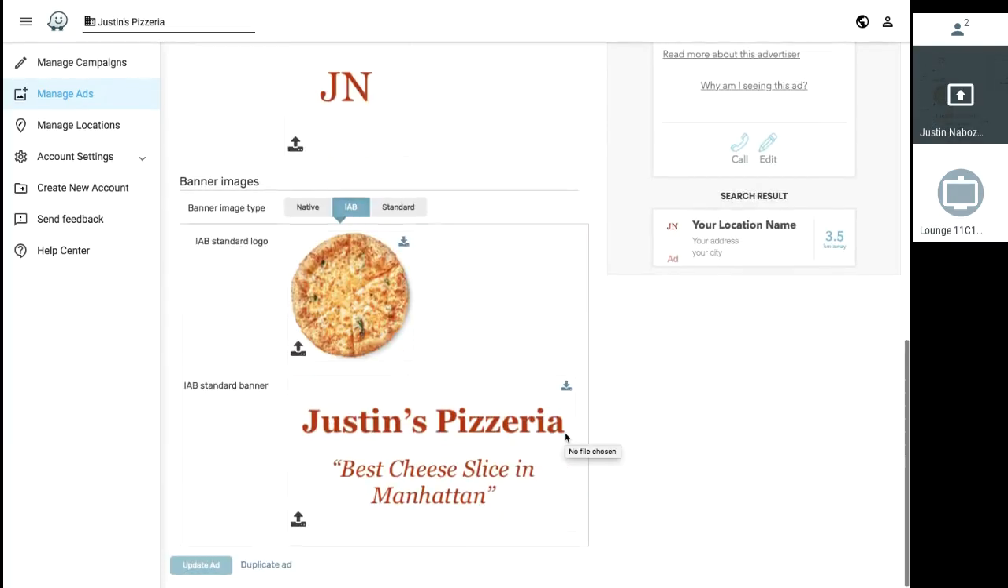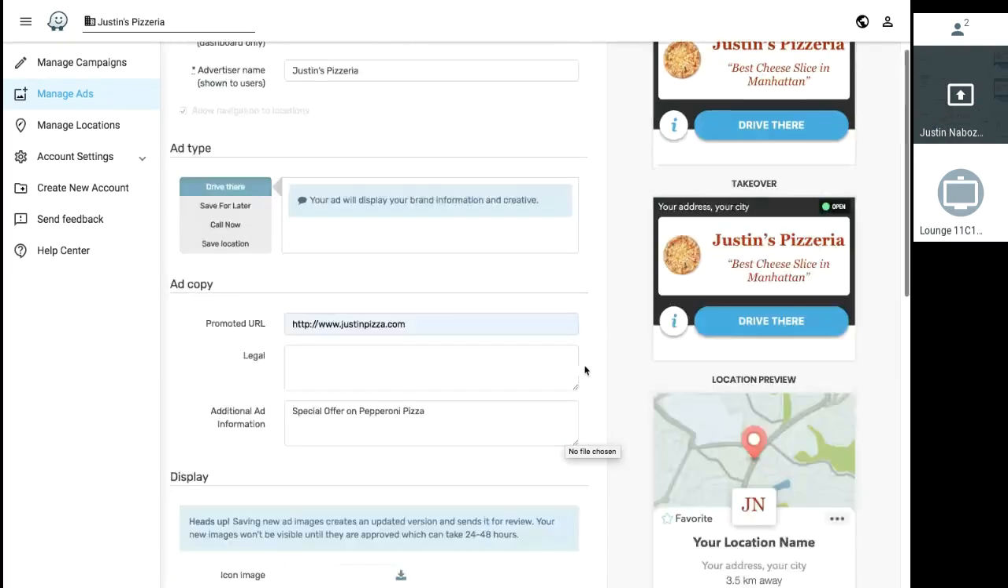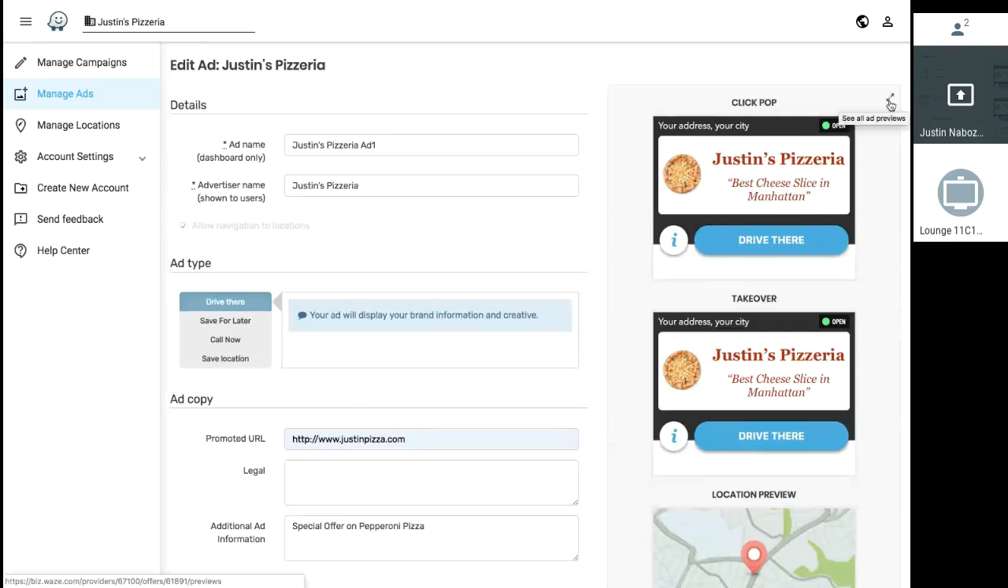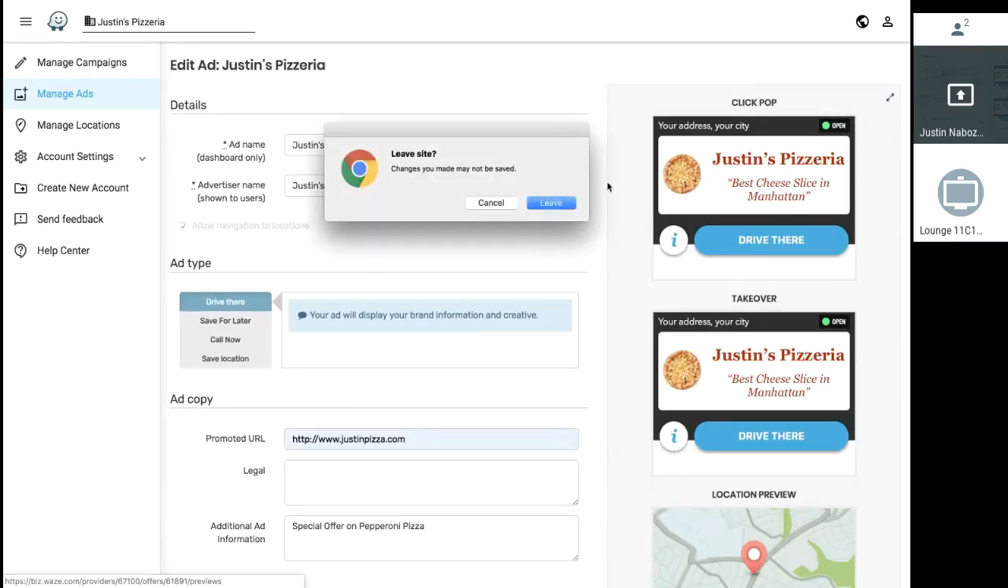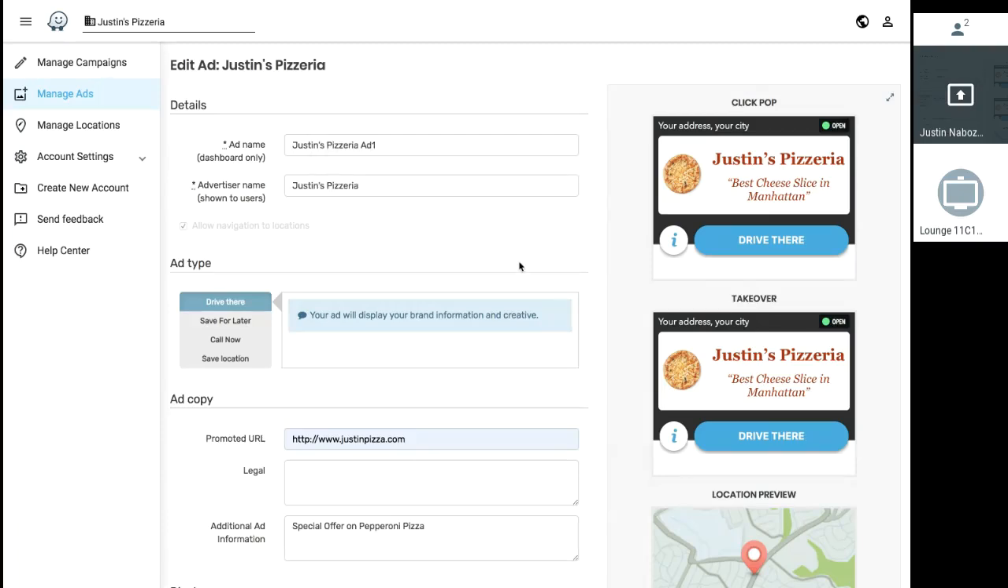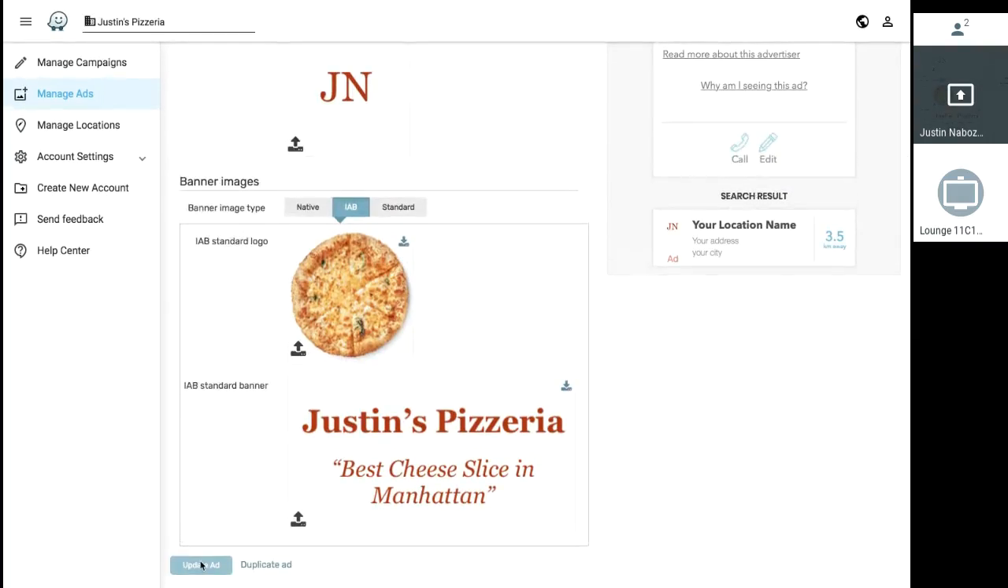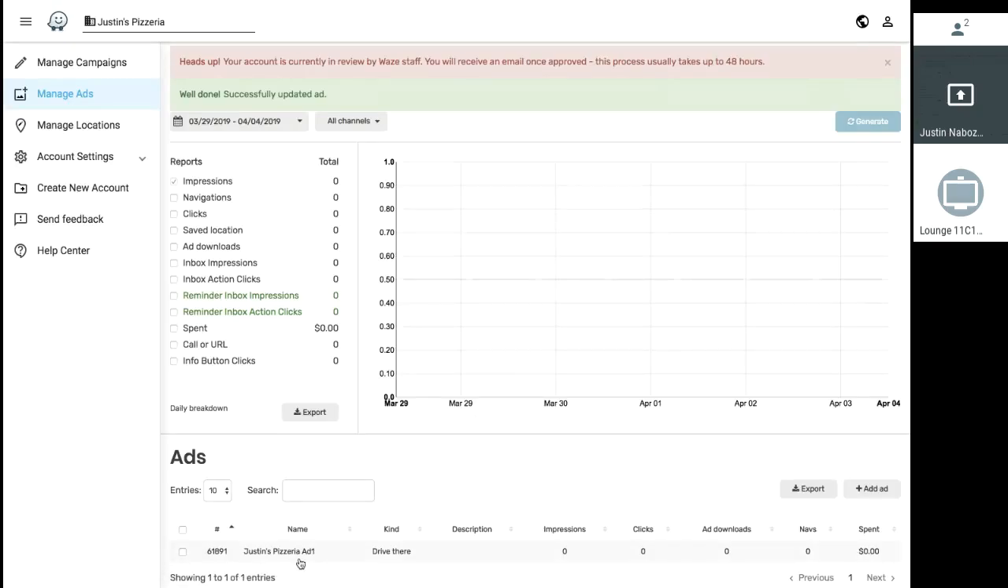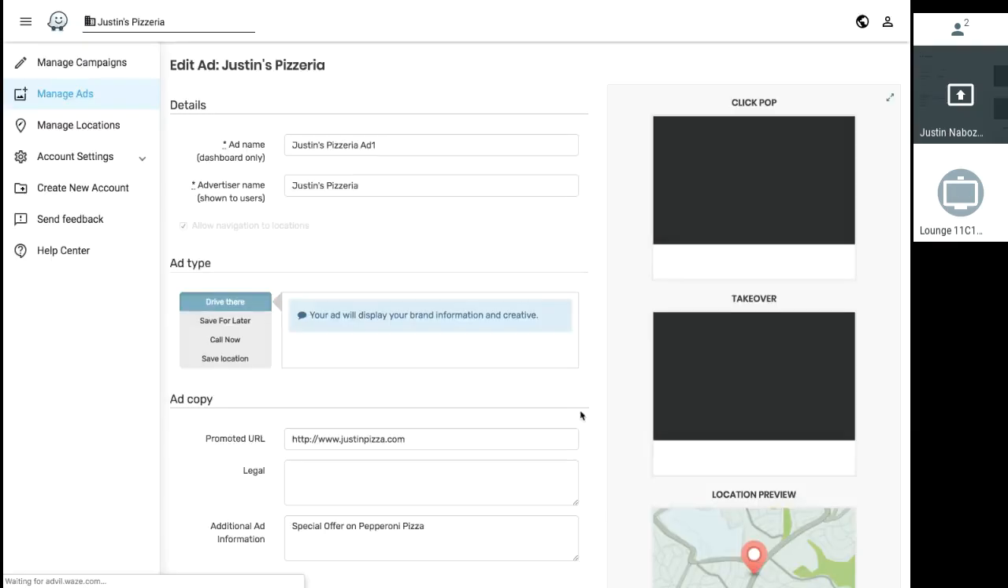And now Justin's Pizzeria is uploaded again. So now what I could do is I could come up here and click on see all ad previews, this expansion screen. Oops, changes haven't been saved. So let's go down here, update the ad so we save the changes. Click on it again to ensure they're changed.